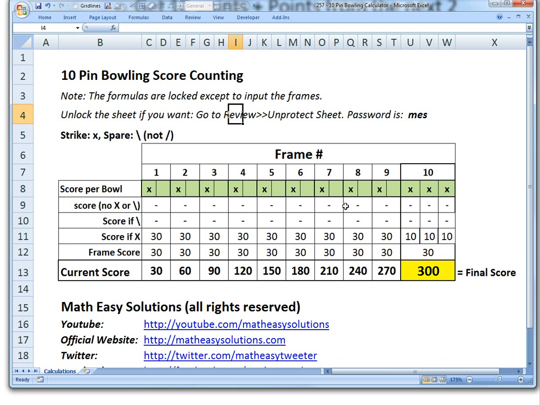Right now here's the bowling scoring system, the 10-pin one that I made. It looks something like this right now, and just note that I have it locked, so you can't click anything except these green cells, and you can only input on these. I made this so you don't make any mistakes, but you could change this by just going to Review, Unprotect Sheet.